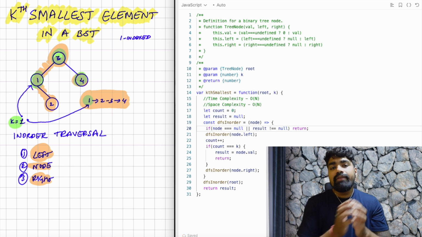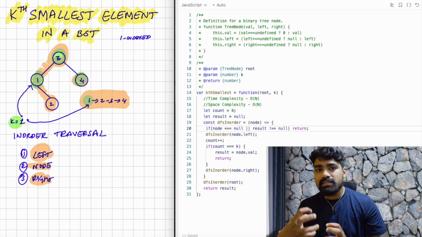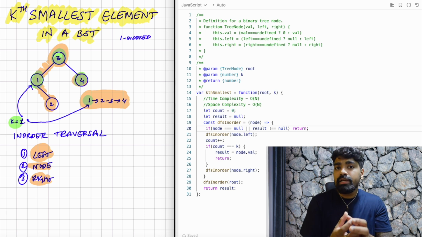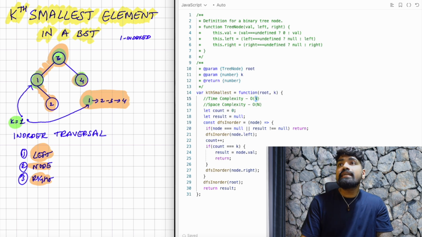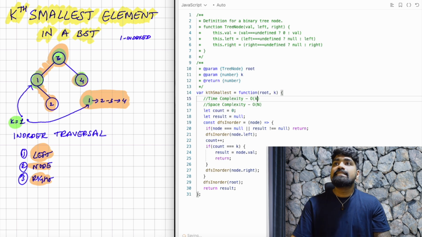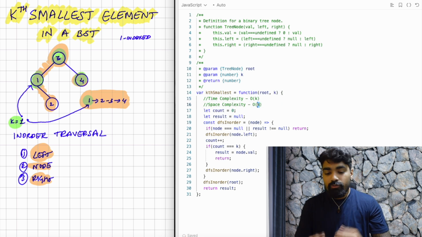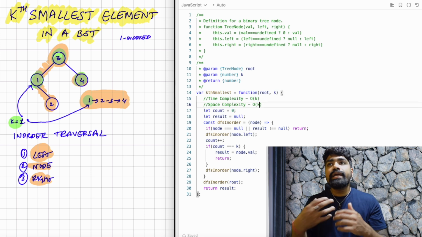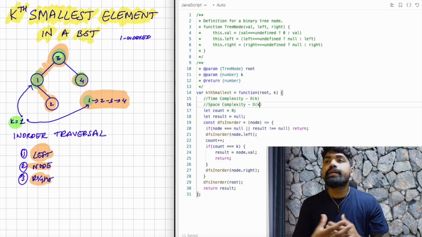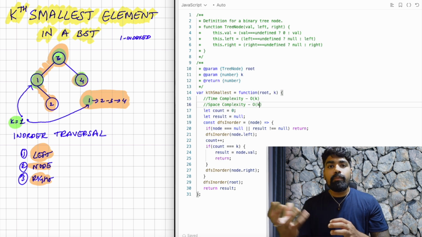And this way, I will go only up to the k elements when k is very small. In the best case, the time complexity that is going to be required is going to be big O of k. And similarly, in terms of the space complexity, that also will be big O of k, because then once I find my k, I will not be going into further recursions. I will just be returning. And that's the optimized approach.